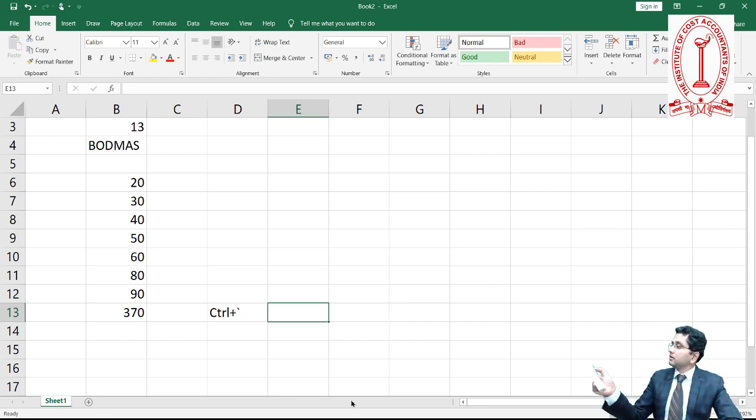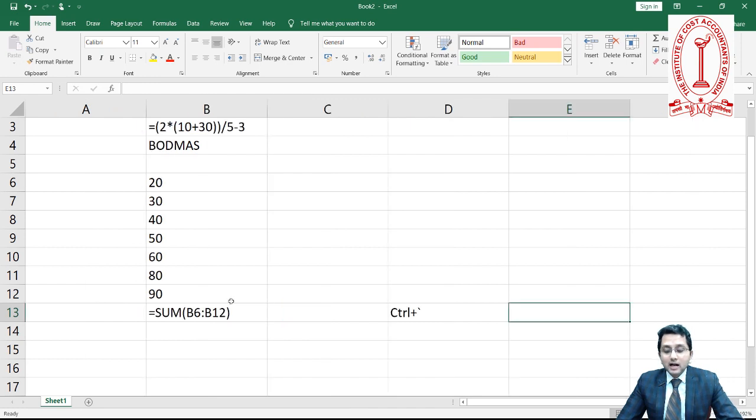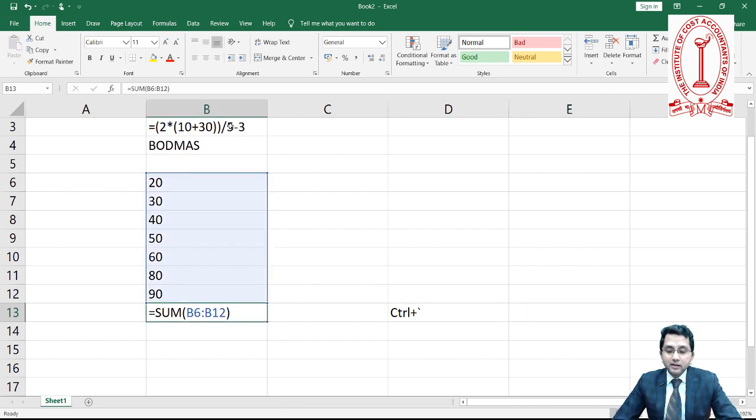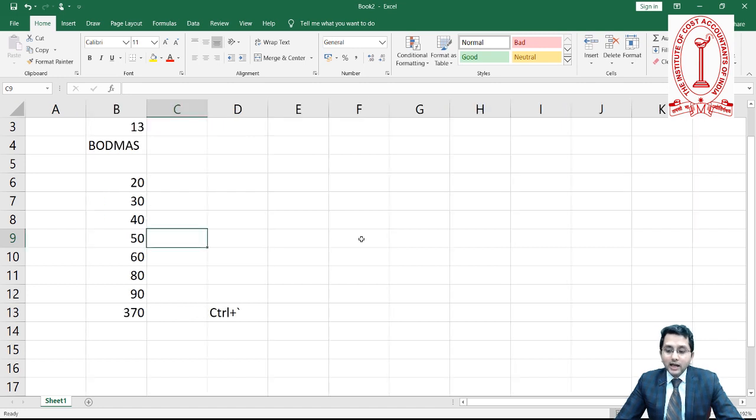Wait a minute. You'll find this. Tilde. So you press anywhere, whatever is your active cell, you simply press control tilde, and now you can see rather than showing you the final value, it will show you the formula. Here it is showing the sum formula, and here it is showing the whole calculation rather than giving you the final answer. You press control plus tilde again, and rather than showing the formula, now it will show you the value.